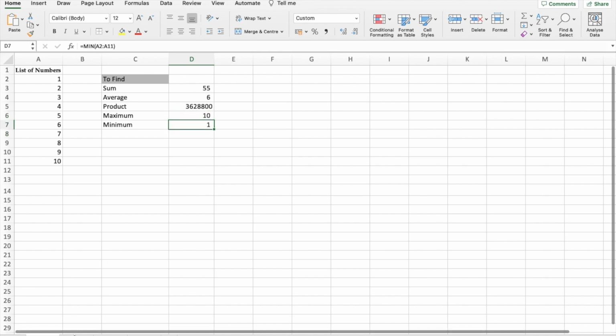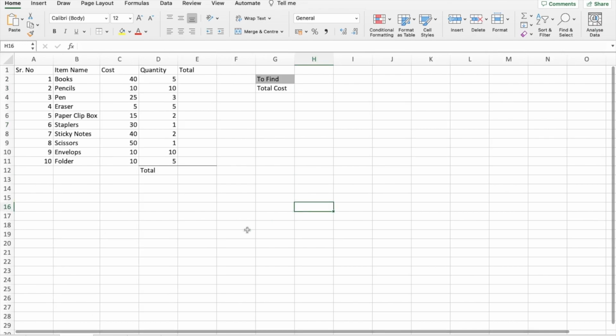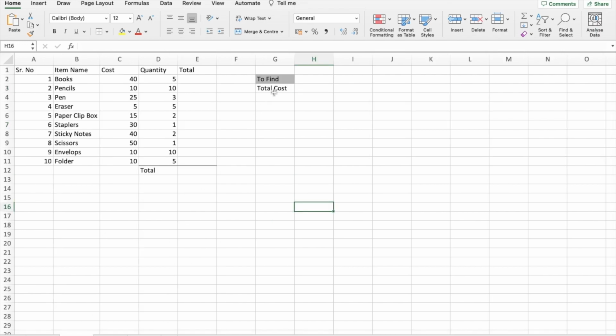Moving ahead, in this sheet, we learn how to calculate the total cost. Over here, you can see there's a list of items, the cost associated with all those items, and the quantity of the items that were bought. Now we need to calculate the total cost that was spent on buying all these items. One way of doing that is to multiply the cost with quantity one by one for all of these items.